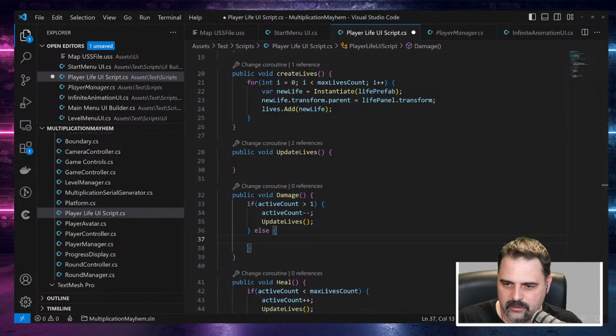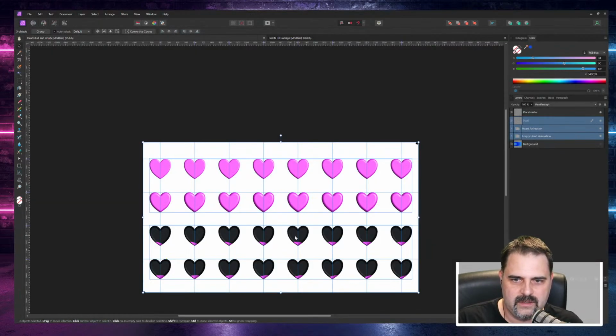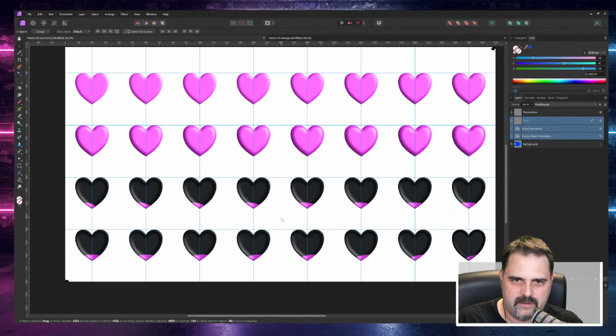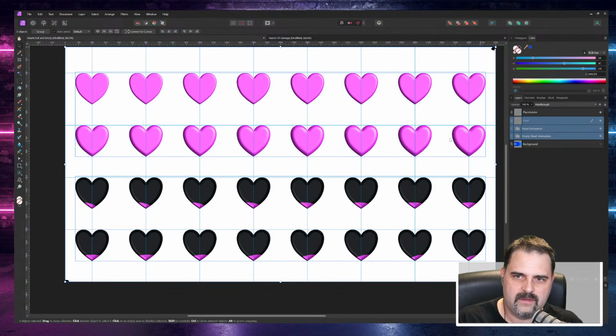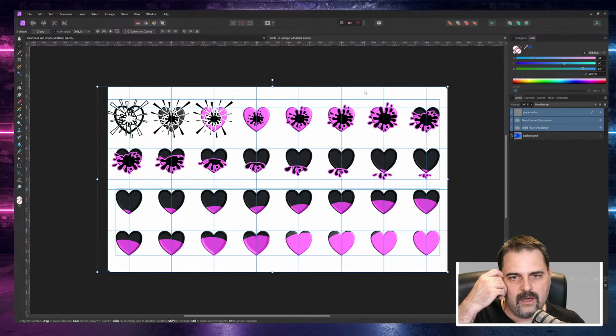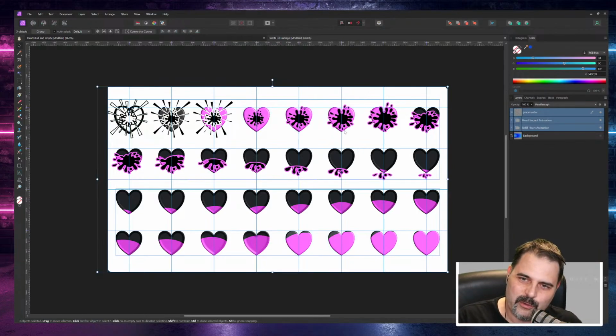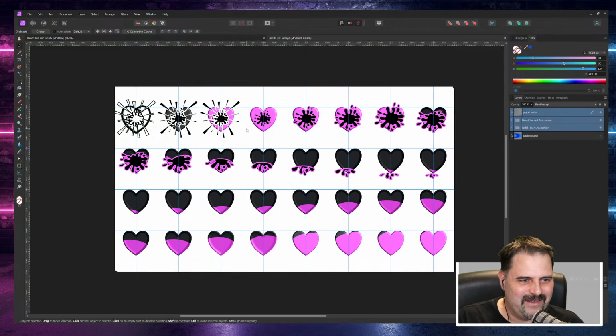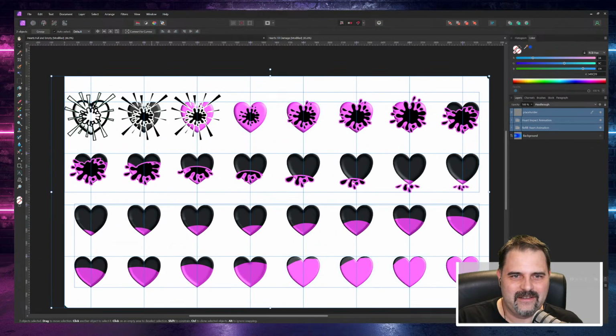Oh, did I show you the new hearts? So I made them longer. I have 16 frames for each phase. That's the beating heart. That's the empty one, and I also have one for when it refills and one for when it gets damaged. The damaged one is still not what I want. I was testing it, and this looks good.